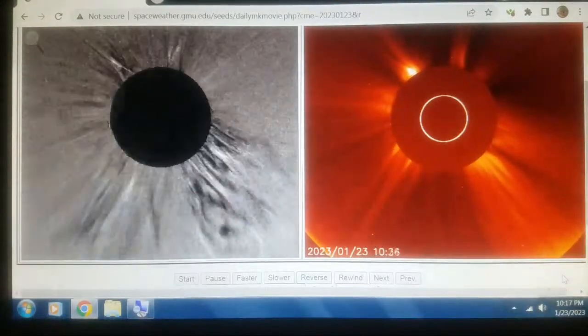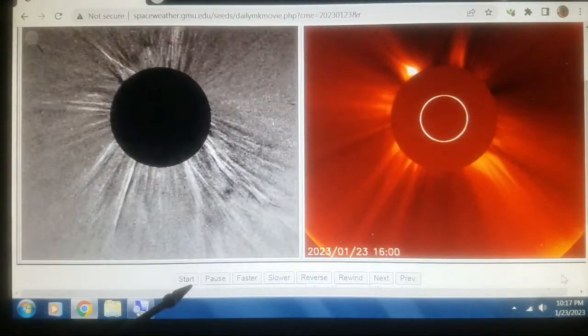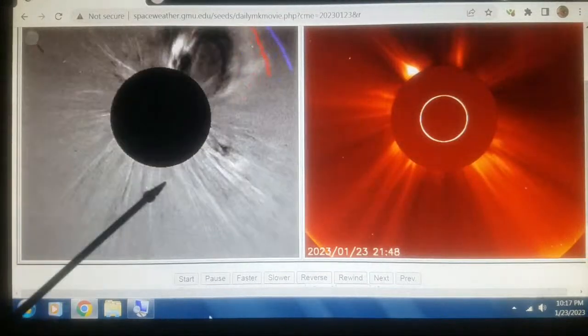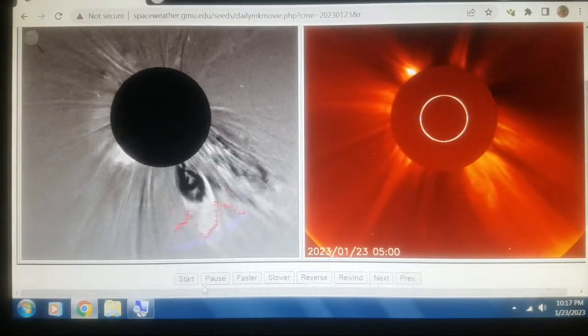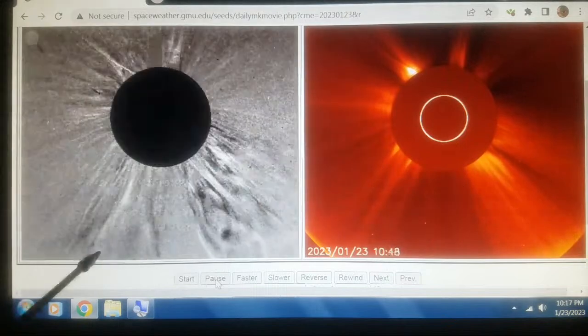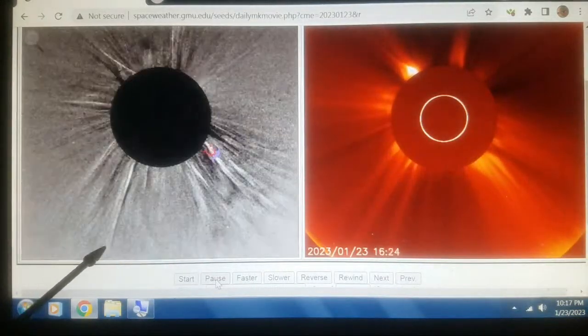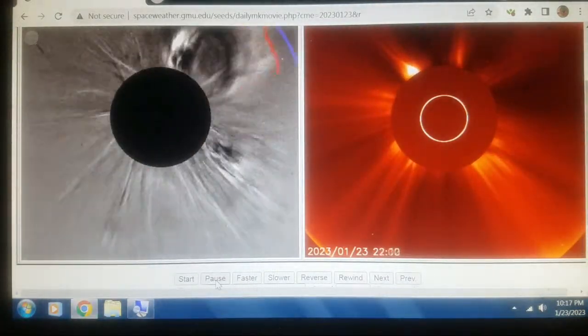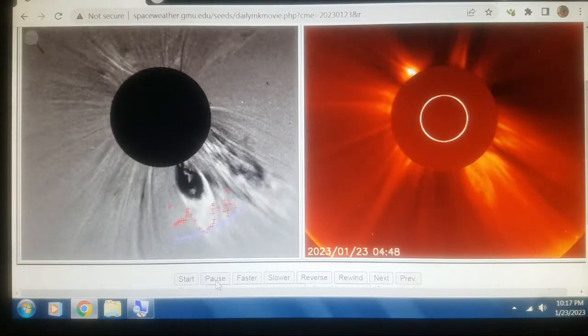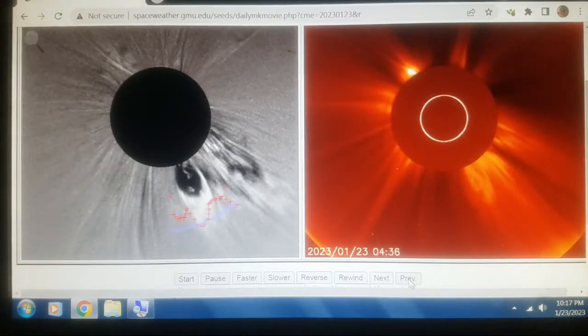Alright, so we got the loop running here. I'm going to start freeze framing it here. We'll go through this little CME right here, point out the object in it. We got one over here that has an object in it. I mean, these things are causing chaos on the sun, so let's just back it up a little bit.